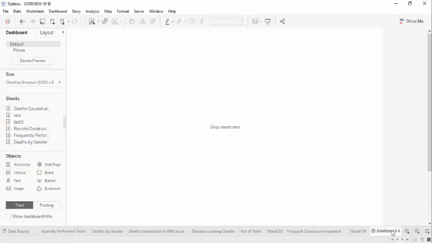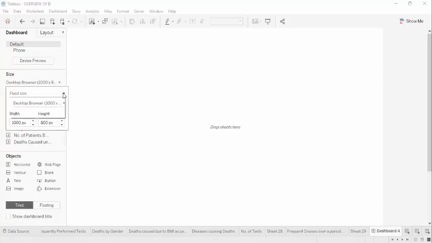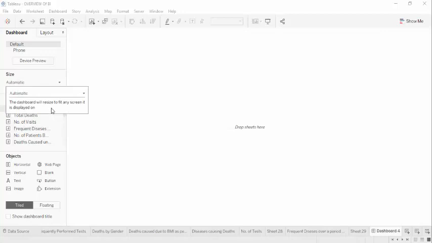Go to a new dashboard. This is how the interface of the dashboard looks like in Tableau. On the left-hand side, we can see the Preview option. Right below it, we have the Size option that is used to decide the size of the screen. Click on the drop-down and select Automatic. With this, irrespective of the screen size, the dashboard will adjust itself for viewing.